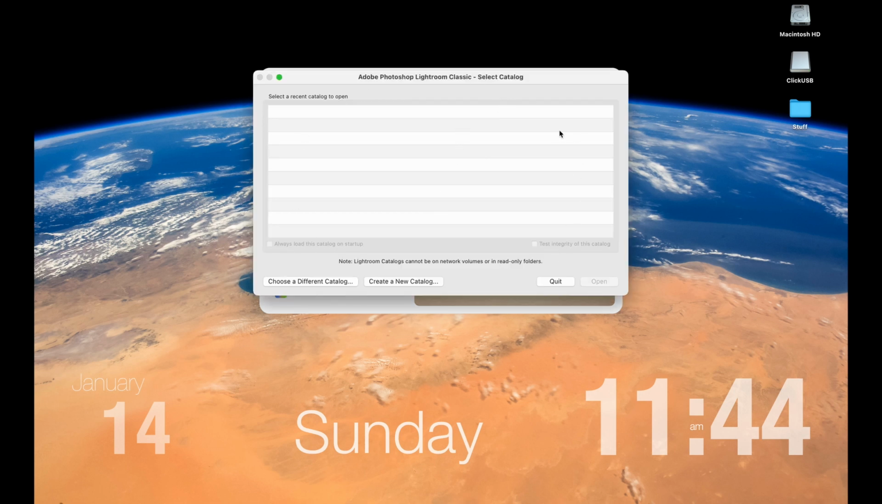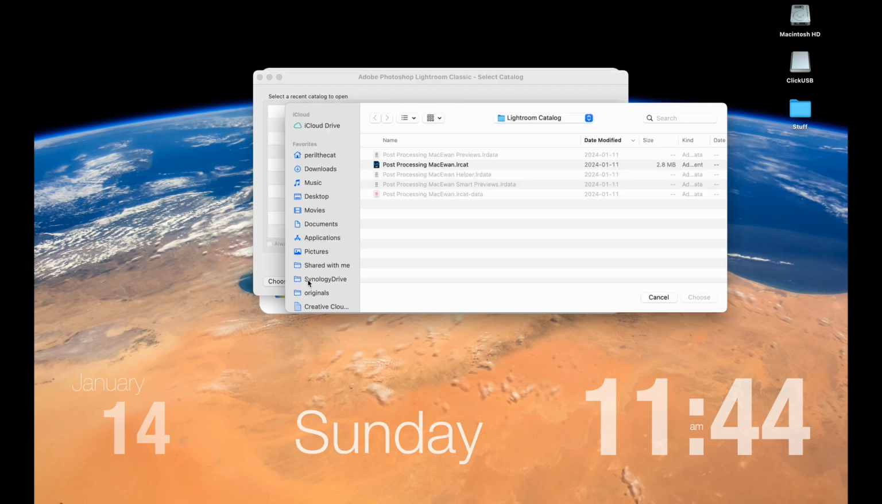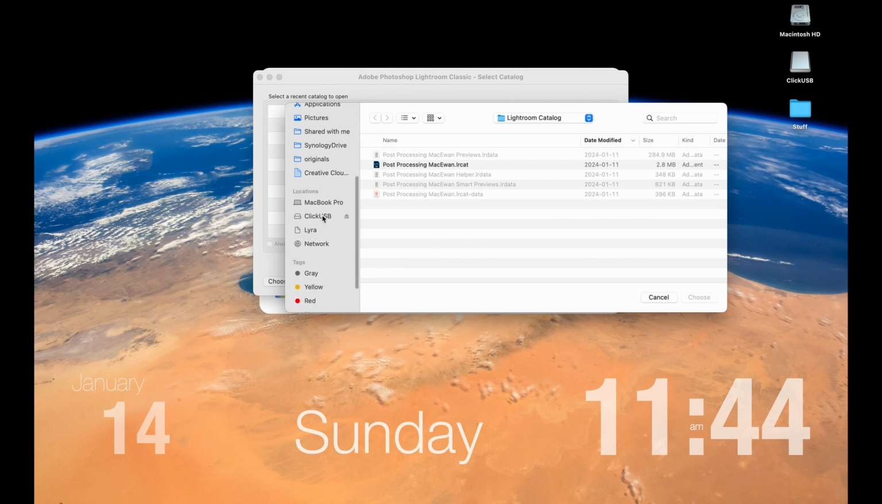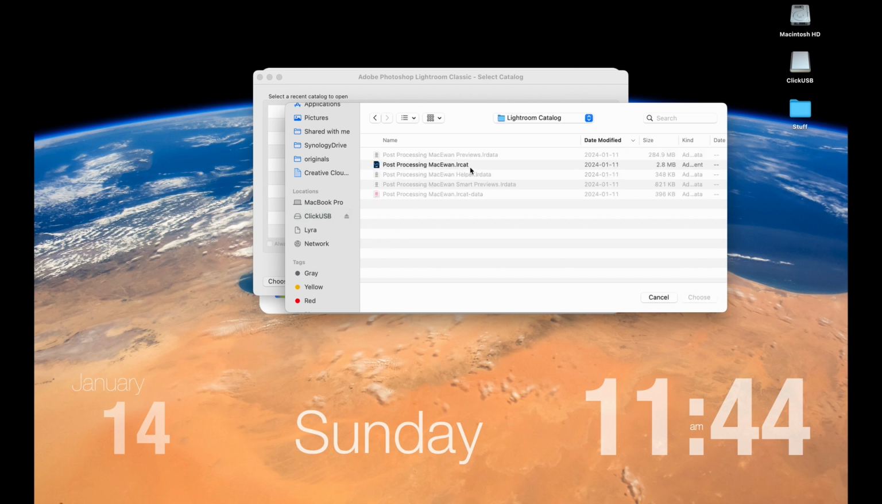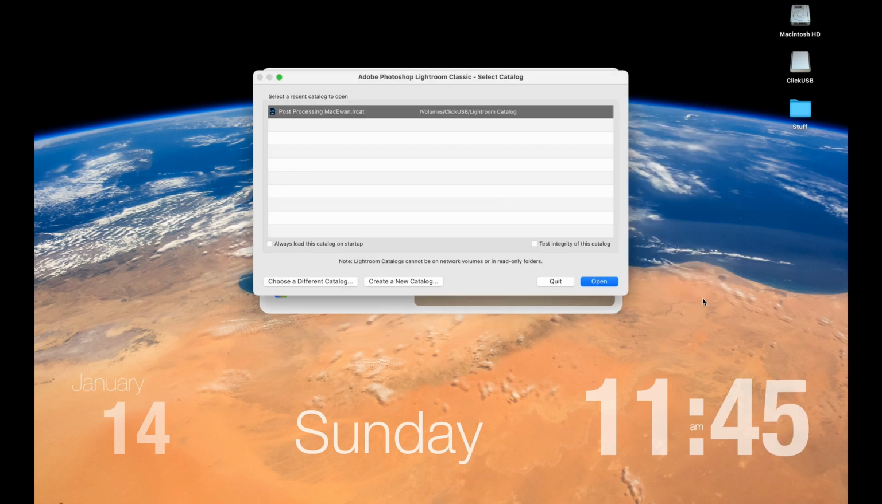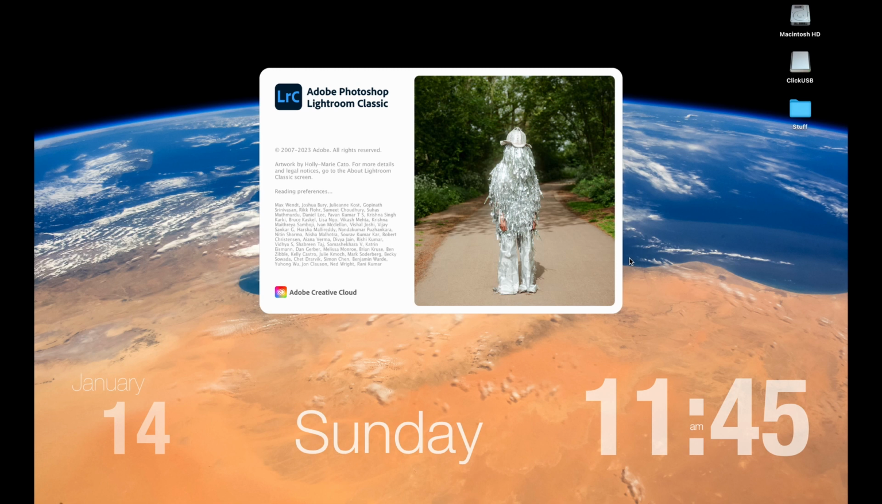It will bring up this dialog. You can create a new catalog, but what we're doing is opening a pre-existing one. So choose a different catalog in the bottom left-hand corner. That will bring up this dialog, and then you will want to go to your USB stick, find the folder the catalog exists in, and then find the .lrcat file, Lightroom catalog file. Click choose. It will bring it into this dialog. Click open. And we'll just wait for a moment while it opens up.